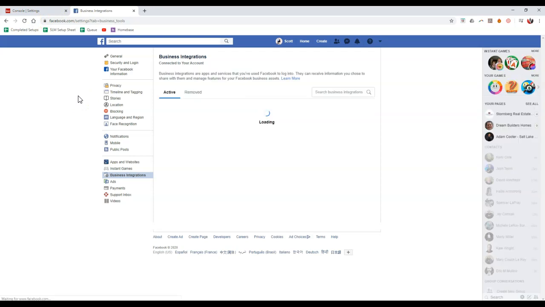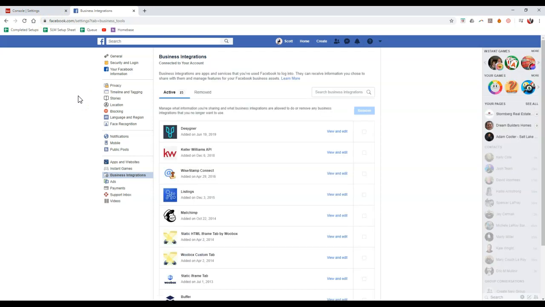But we'll actually see a Keller Williams API on here. So I'm able to see all the different ones that I've actually added in over the past couple of years, even some all the way back to 2014 on here, geez. But then I can go through and I can see, here's the Keller Williams API. I can click the square on the right-hand side and then select remove. This is going to refresh our entire API access with the KW platform.